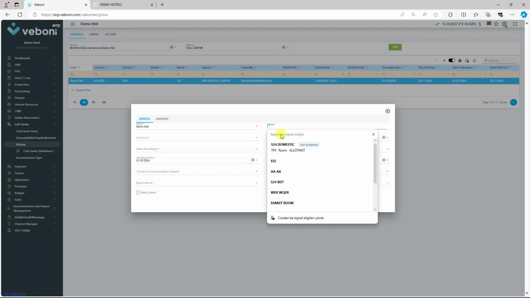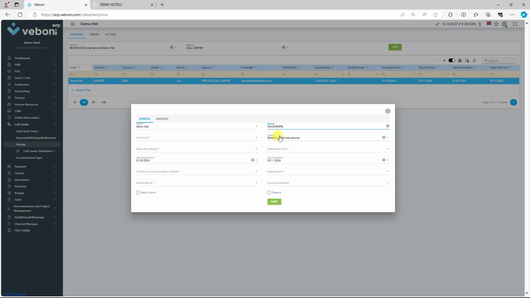After selecting the hotel, let's name the contract by typing €6 in the name field. I continue by selecting Euro from the currency option. Season Market Matching Season 2024. International sales start 01/01/2024. Sales end 30/11/2024.